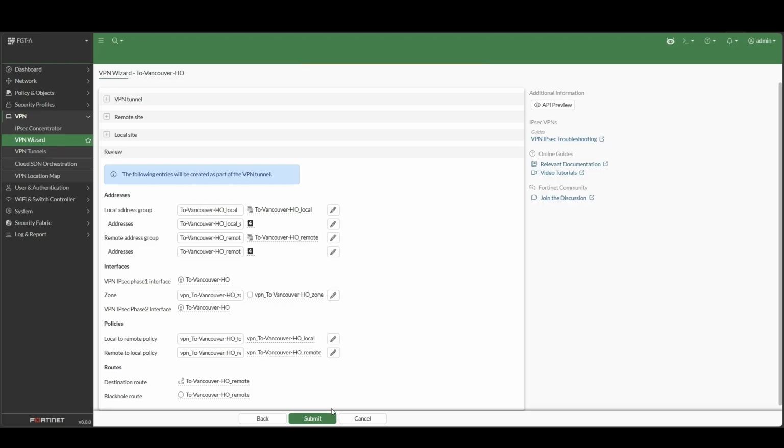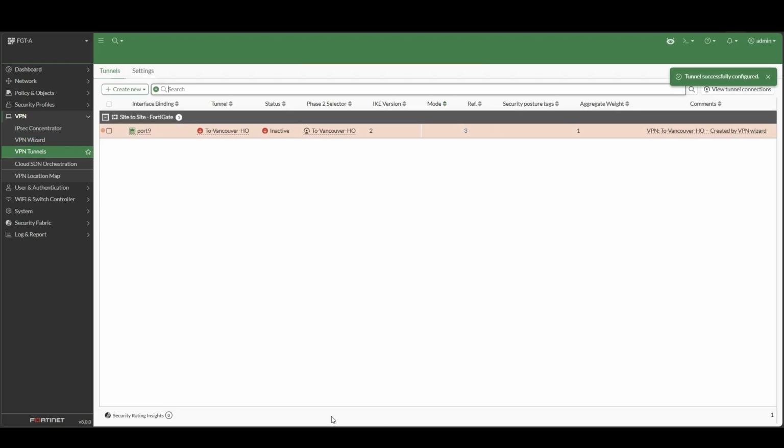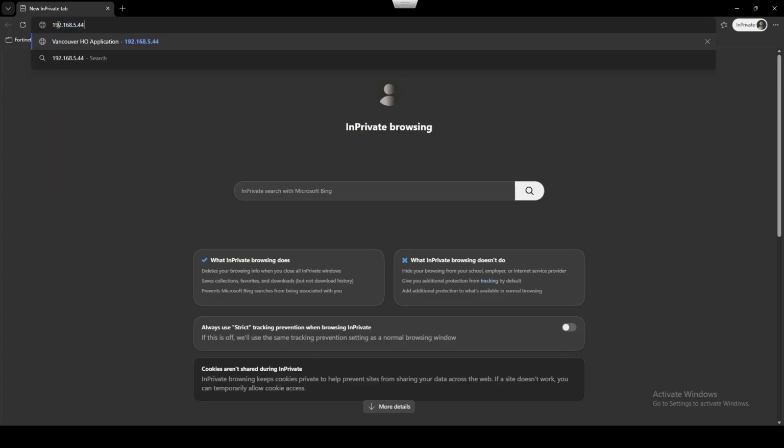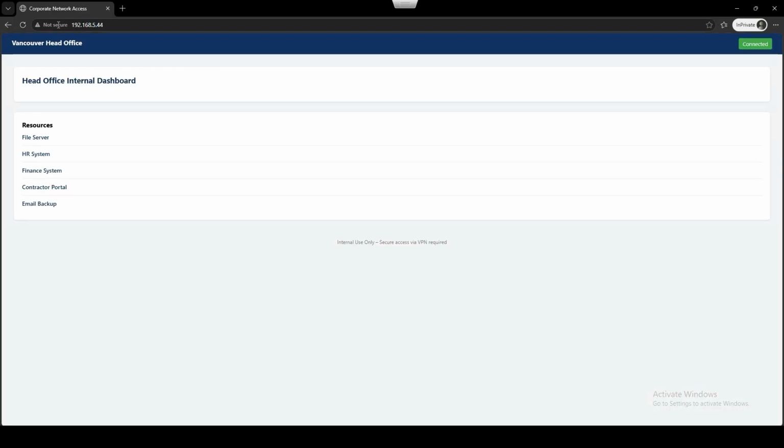After completing the configuration, we will save it, and then we'll repeat the same configuration steps to create a Calgary site without enabling TLS. With both ends configured, connectivity can now be verified from a PC behind Toronto. Let's initiate traffic to the Vancouver resources. The tunnel is established successfully, confirming baseline connectivity.